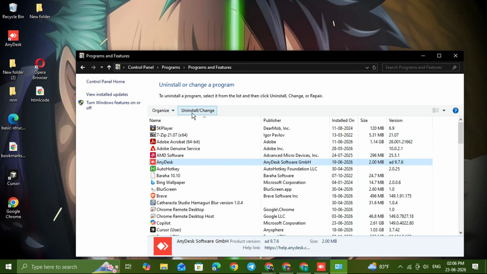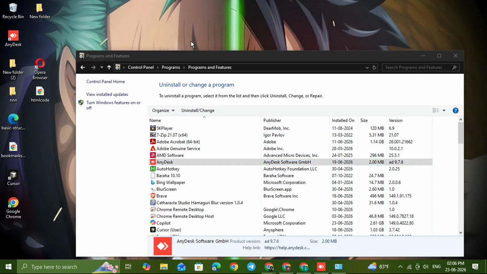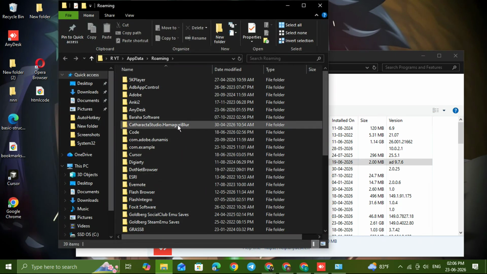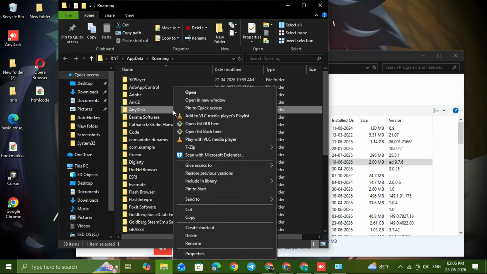After AnyDesk is removed, there may still be leftover files saved on your PC. To clean those up, press Windows and R at the same time to open the Run box. Type %appdata and press Enter. This opens your roaming AppData folder. Look for a folder named AnyDesk. If you see it, right-click it and choose Delete.